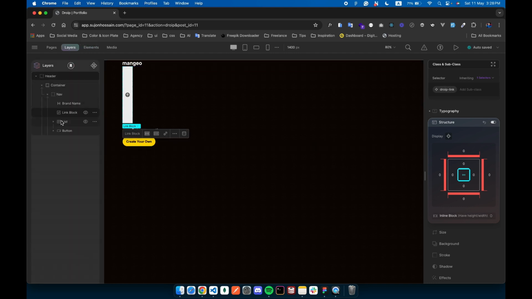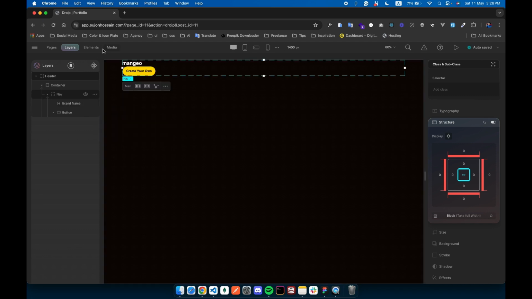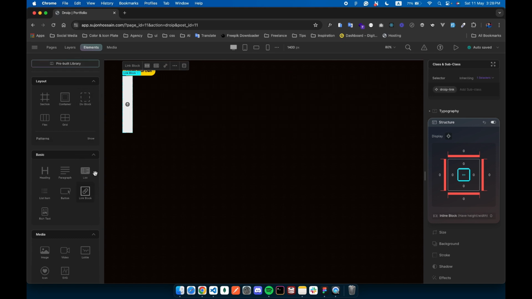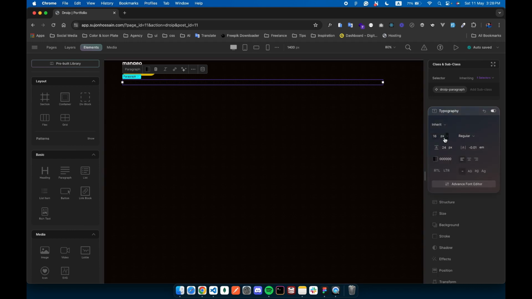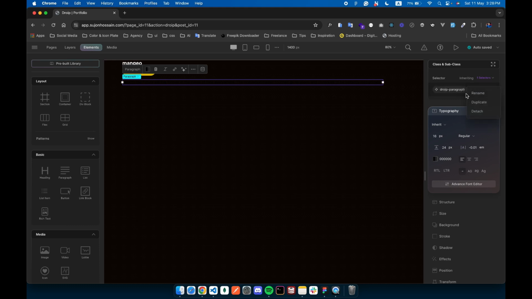And okay, just a second, I changed my mind. I need a div. It will be easier. I'm going to add a div, and in this div I'm going to add a link block. In this link block I'm going to add a paragraph. Then I'm going to rename it. Just a second, I do not need this part.